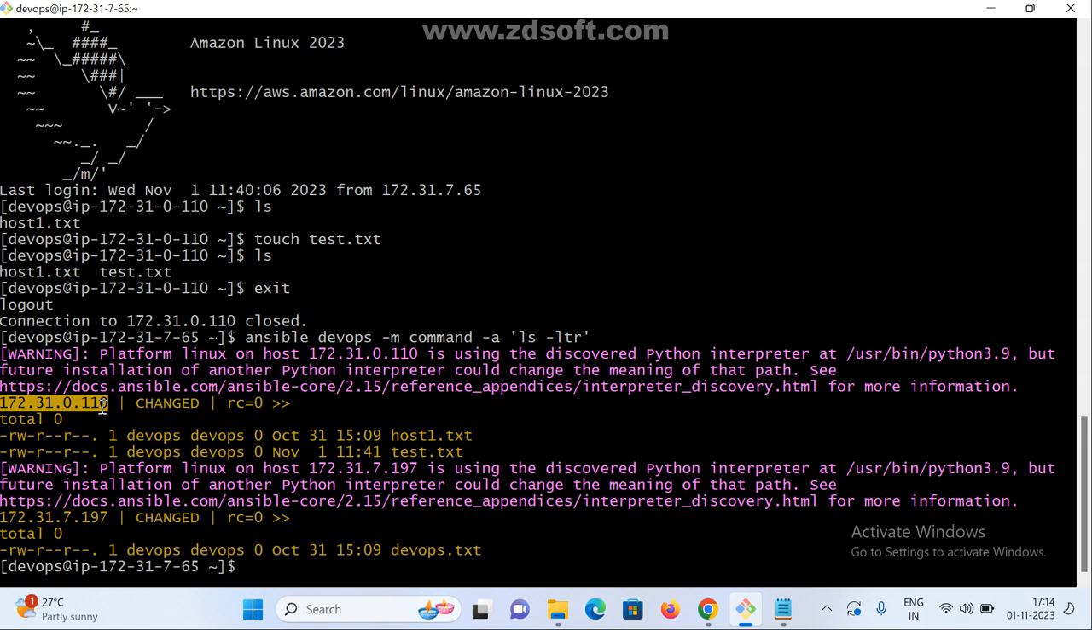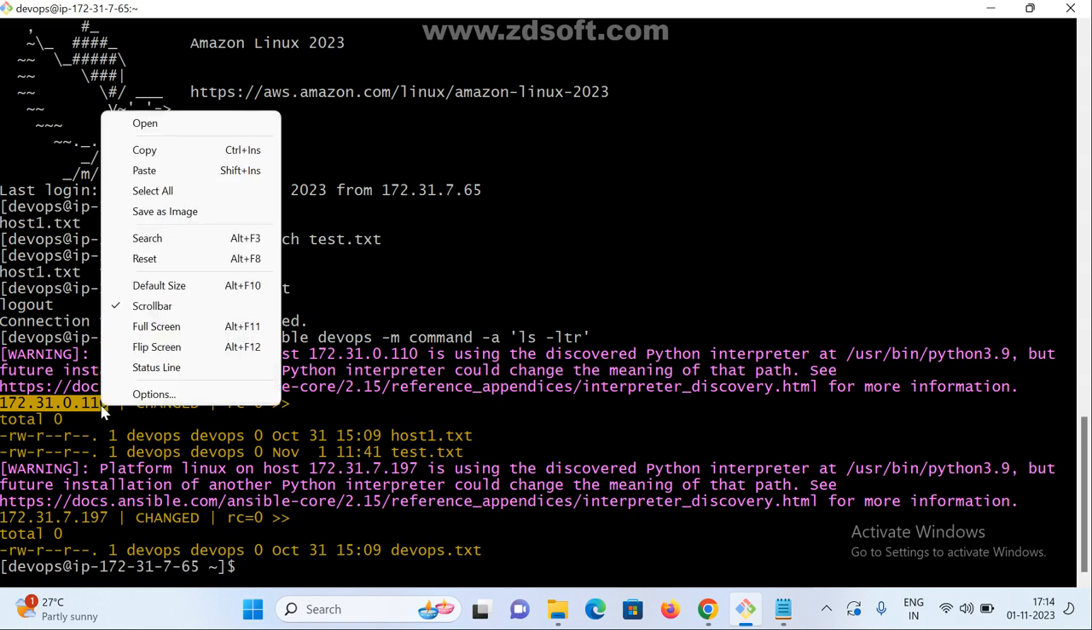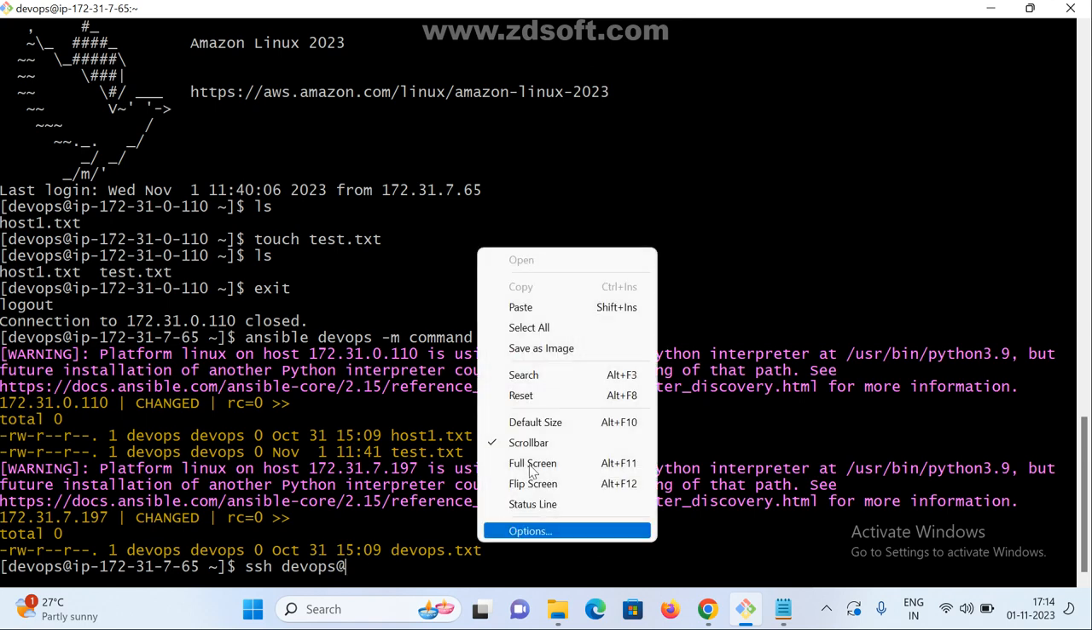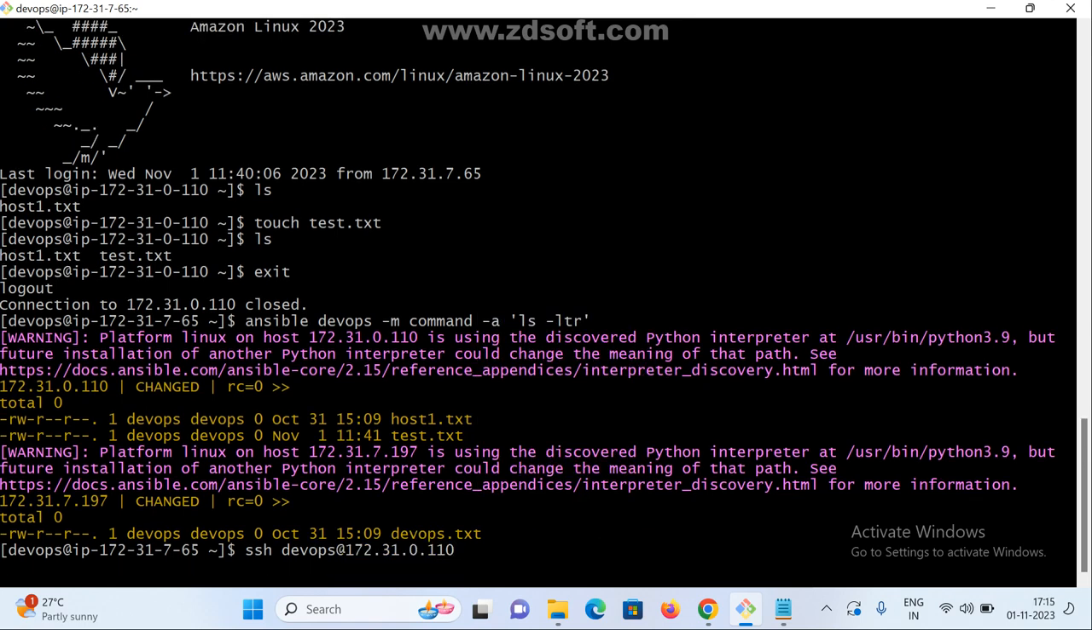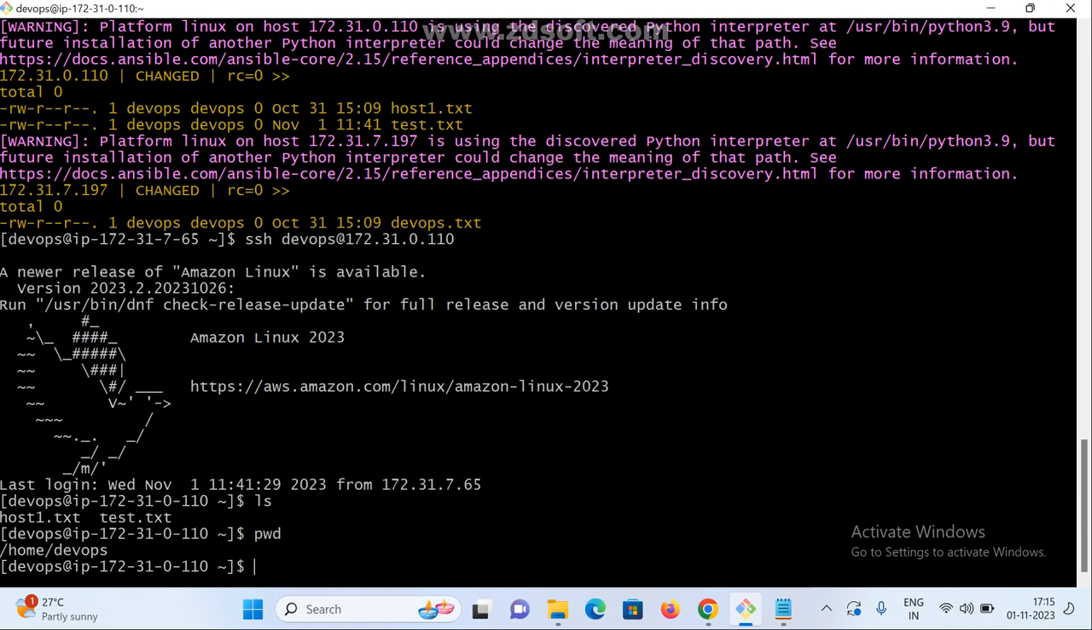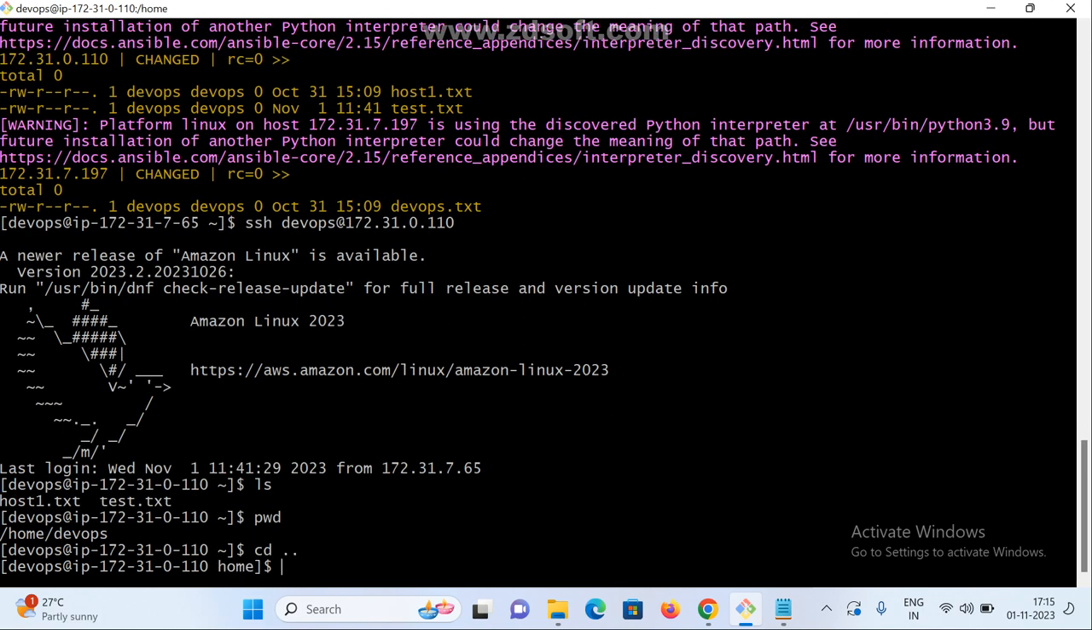Before that, first let me go to here and run ssh devops at the IP address. Now I connected to this machine, ls. Which path are we in now? Home devops, right? DevOps. Now go to the root directory with cd .. Now we are in the root directory.